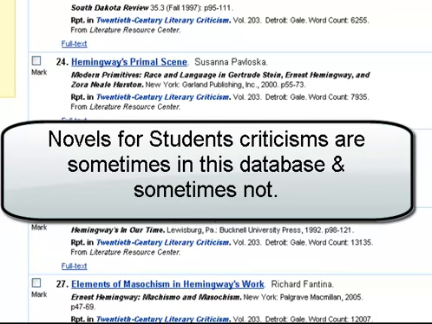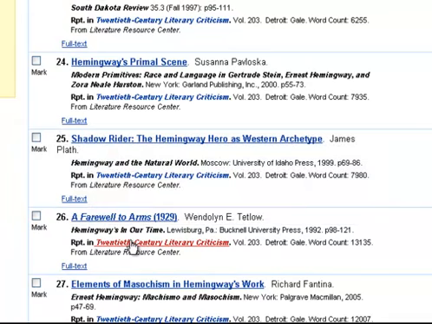So I've scrolled through all of the pages looking at the different works, and I don't see the Novels for Students articles in this database. So do give yourself a little extra time to make a visit in person to the library if you need Novels for Students until they get all of those articles uploaded into here.